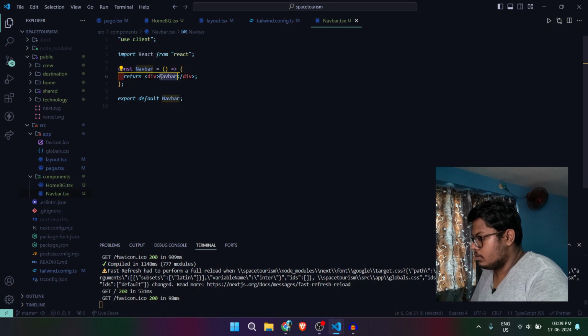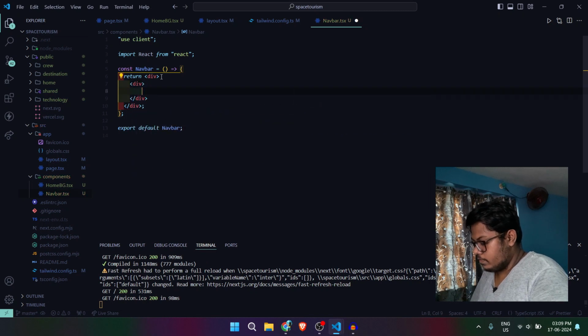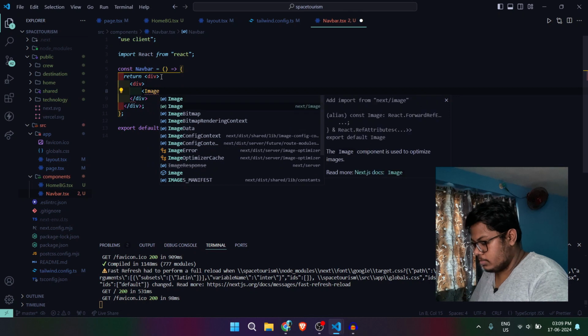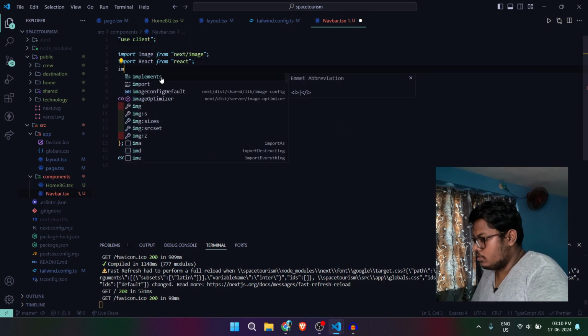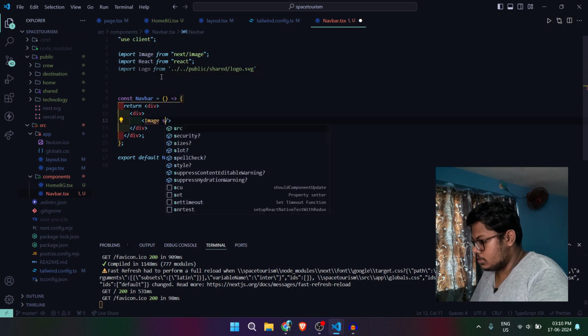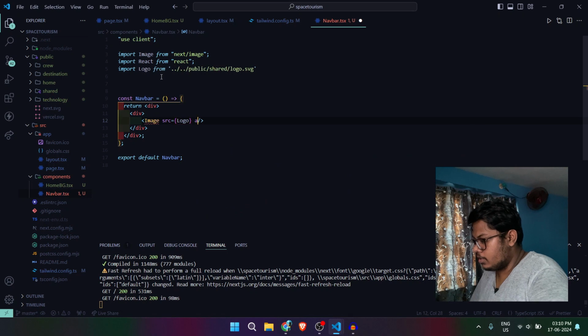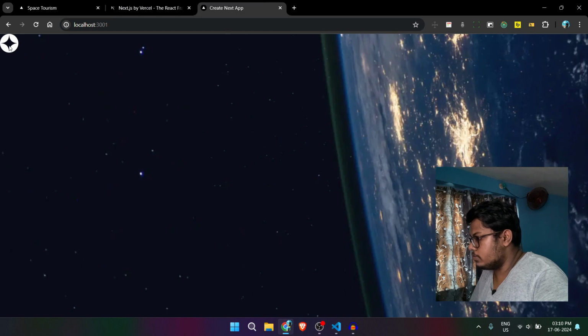This div will have an image. Let's create another div, and this div will have an image tag, which is coming from our next image, and this image will hold our logo. So let me import our logo. So import logo from our public folder, /shared/logo. Now I can simply come back to my image tag and right here is a src logo, and give here alt tag of logo. Now if I save this and go back, as you can see, our logo is visible.